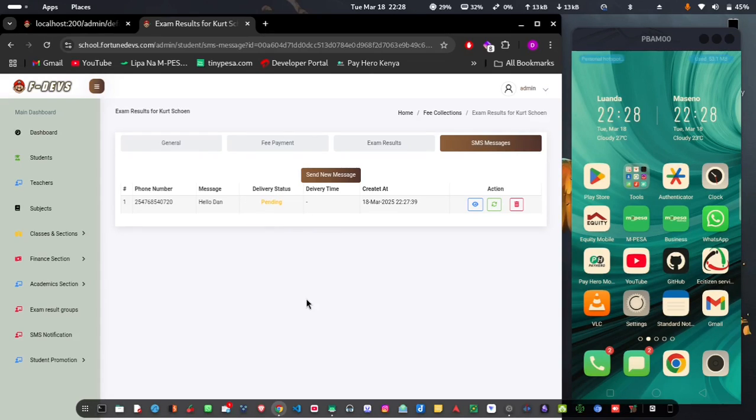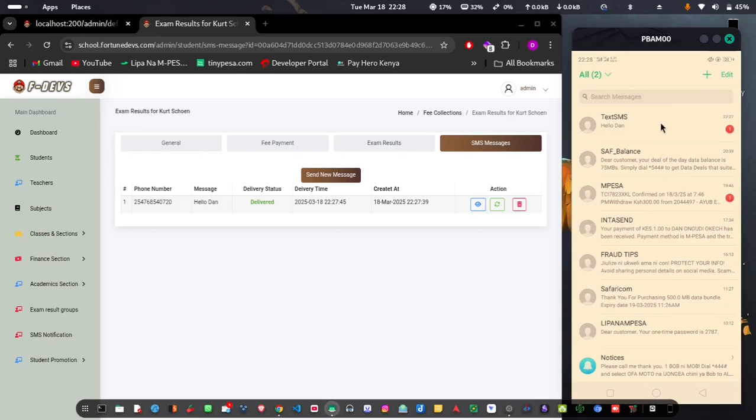I've created a cron job that is running in the background. After every minute, it will be fetching every SMS that has a pending status. It will also always check for the updated status. So right now, if we try to refresh, you can see it has been updated. It is delivered, and we can see here the message has been delivered. So we have covered that.